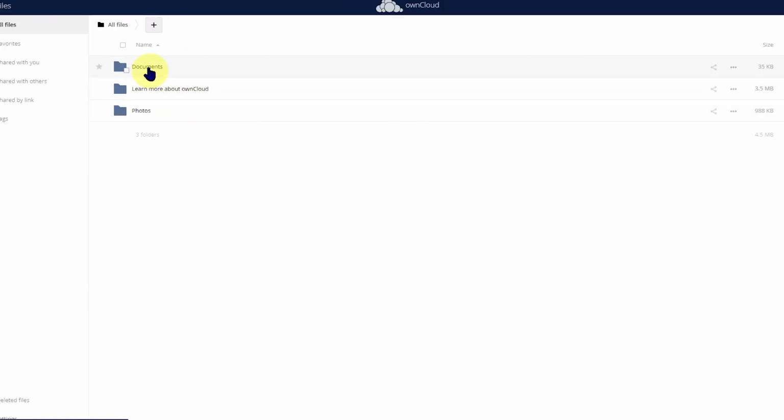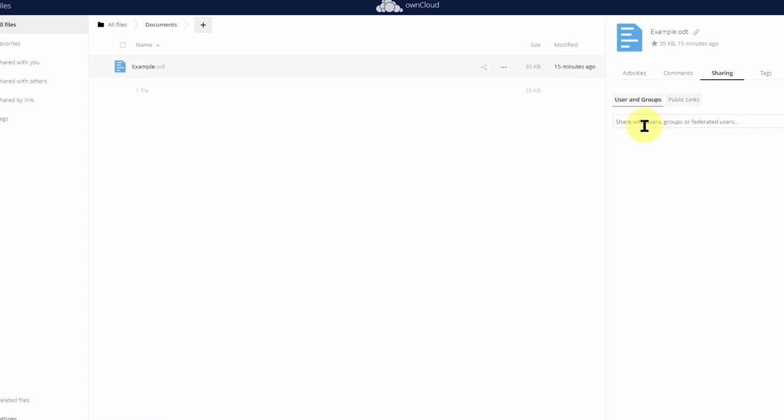Now most of your sharing of documents or any type of file is going to need to be done through the web console, but it's as simple as clicking on the share icon to the right of the document, and then adding a particular person or adding a particular group. Like if I want to share this with the admin group, I can share this with the admin group, or any of the groups we created.